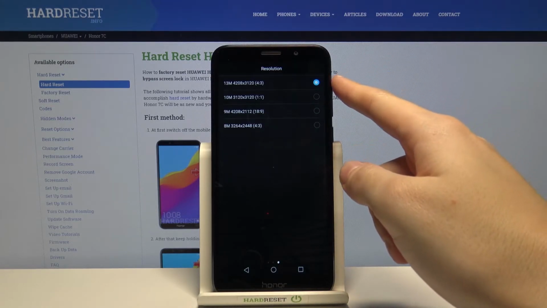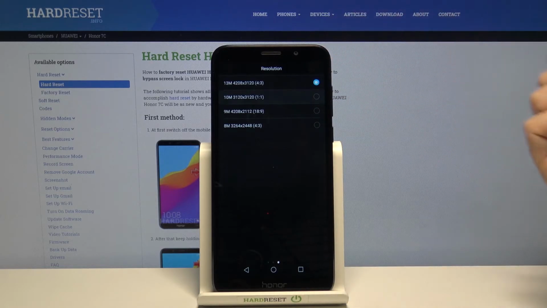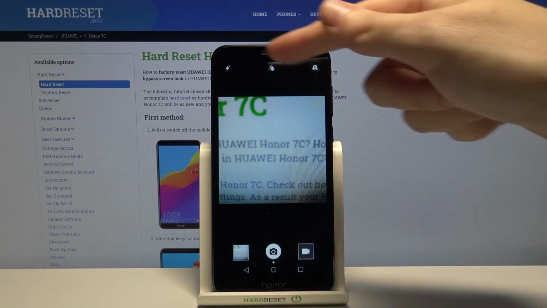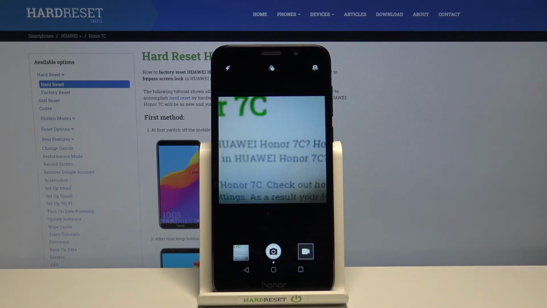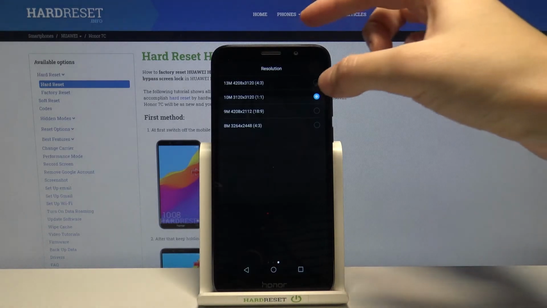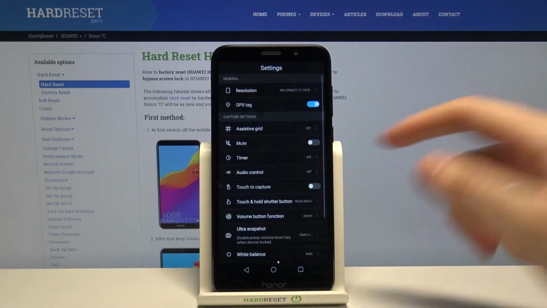Now we are in 4 and 3, let's pick 1 and 1. And when we go back to the camera preview, we can see that the camera frame has changed to the square one. Now let's slide again to the resolution and pick 18:9.